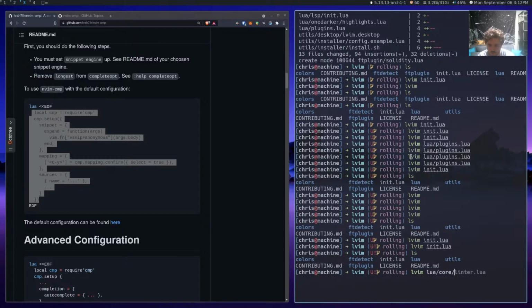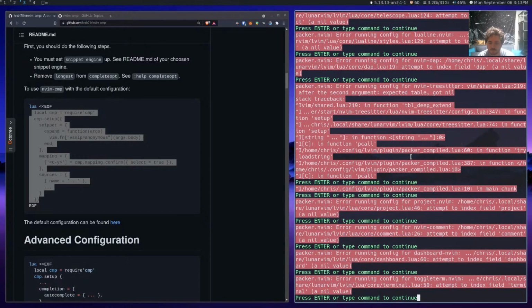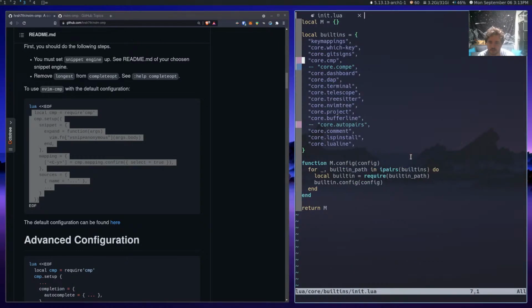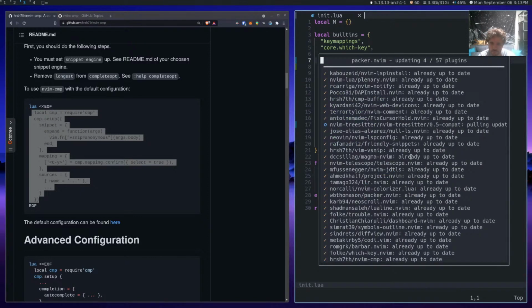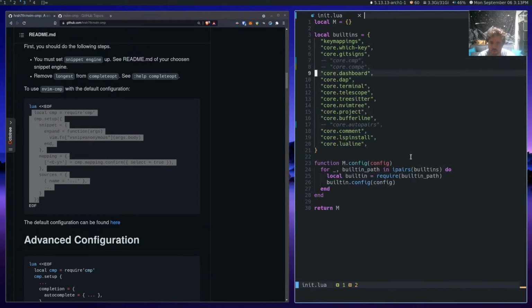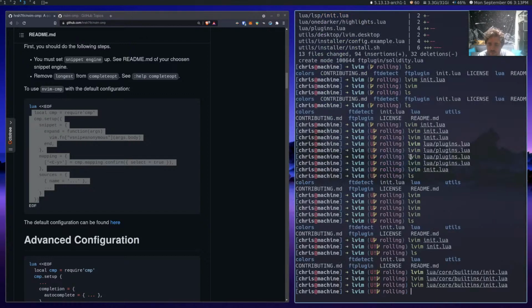Built-in. What is it? Core, and then built-ins, and then init.lua. Okay, it was something. What the hell doesn't it like about that? If we get rid of that, okay, everything's fine. If I add it back in, everything breaks. Maybe we need to Packer update. I don't know. It said something about Packer. Packer compile. We'll leave this. We'll reopen this. What am I doing wrong here? CMP. What's it complaining about?